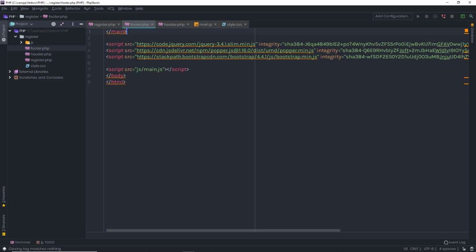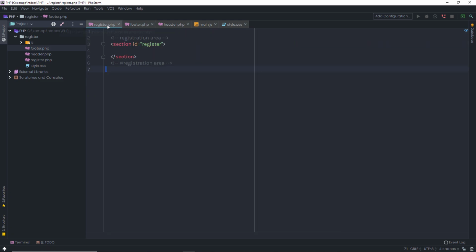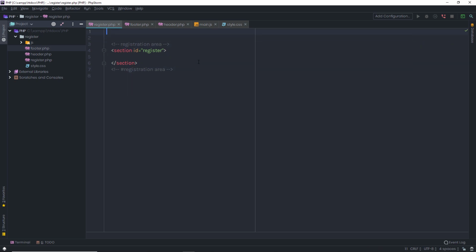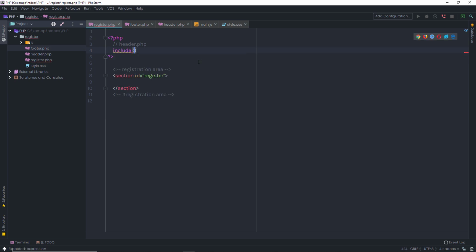Now I'm going to save all the changes, back to the register.php, and now I want to include both of these files in this register.php. So what I'm going to do is I'm going to just call a PHP syntax. Inside it, I'm going to first call the header of this website. So I'm going to create a comment header.php, and using include I'm going to just include the header.php file here.